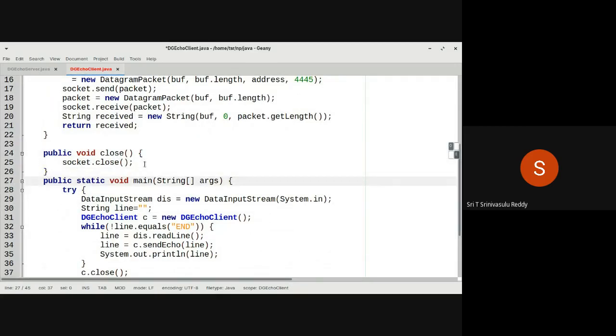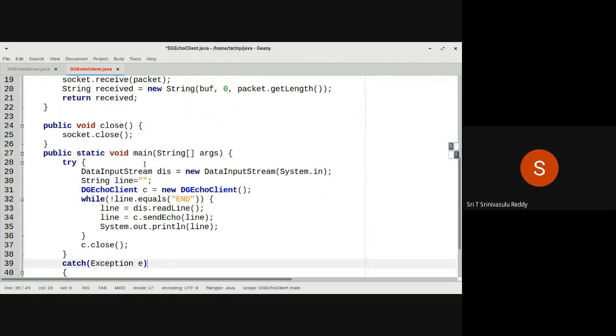And then public static void main, this is the actual thing, as you can see. Because you are invoking certain things where you are likely to throw exceptions, use try. Now, what is the purpose of this main method in the client? It should read the data from the standard input. So, in order to read the data from the standard input, you are using DataInputStream dis equals new DataInputStream of System.in.